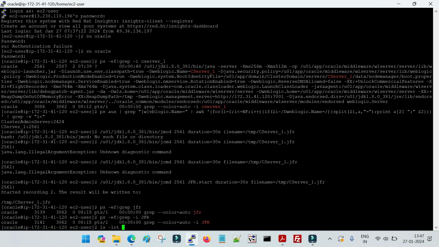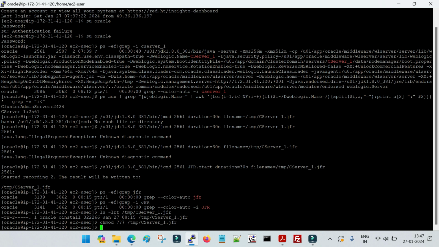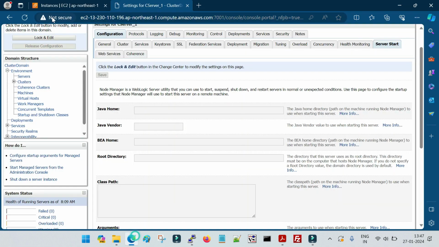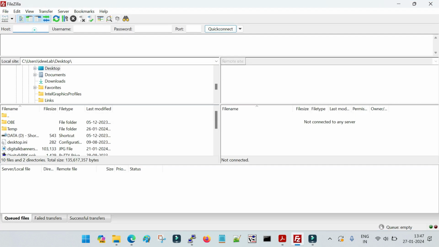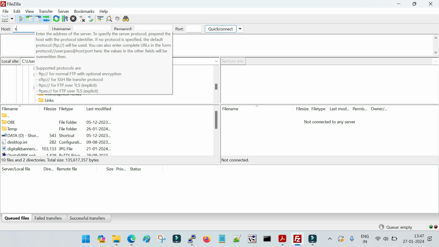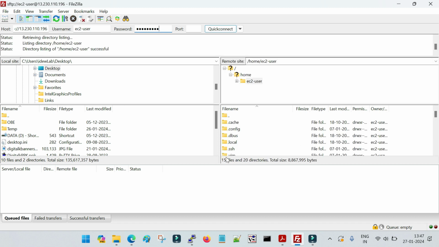So let me check the file name. Now you can see that the JFR recording is created. Let me change the mode of this file to 777 so that I can copy it to my local machine. I have given the permission. Now I am going to copy this particular file to my local machine. Let me sftp, go back to FileZilla, and copy it to my local machine. This is the file tool that I'm using to copy to my local machine, right?